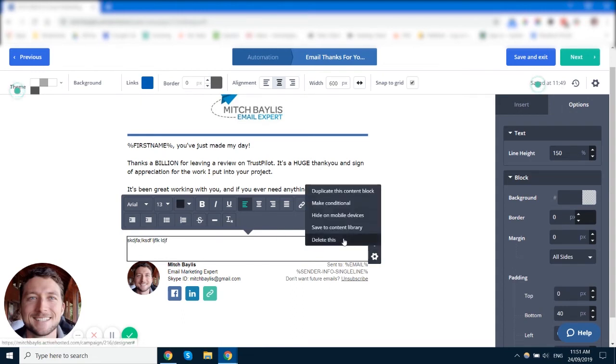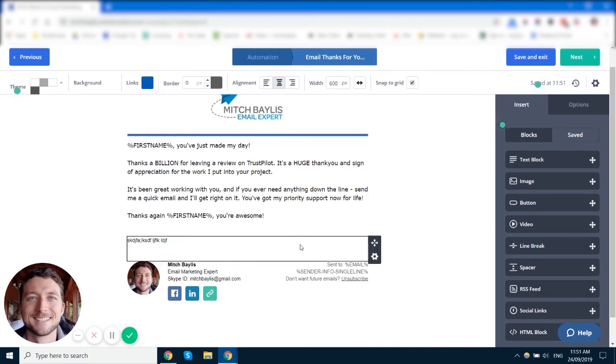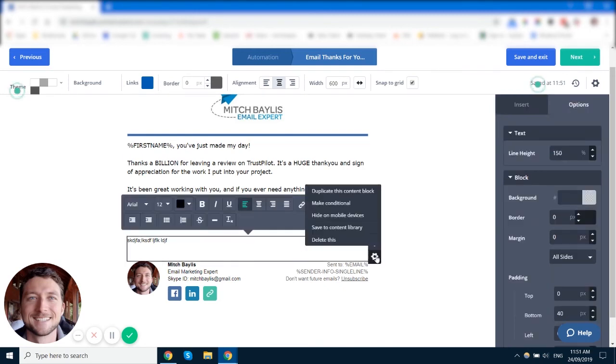Now here next to each block you've got this gear icon, and you've also got a move icon. The move icon, pretty obvious, so you can just drag and drop it again to anywhere in the email. The gear icon is all your settings. So you can duplicate this block. That's really handy if you've, say, set one text block to the style that you want. You can just duplicate an old text block, then change the text.